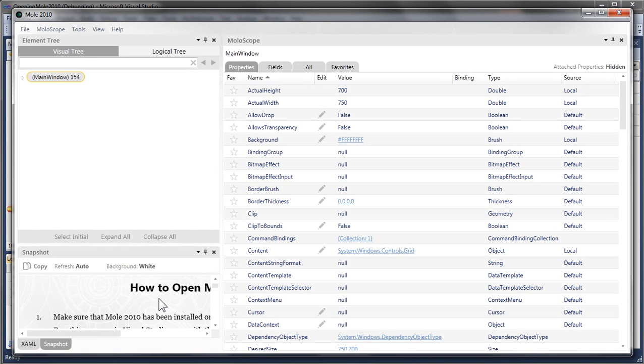So as you can see, Mole will initially select and display all of the properties and fields on the element for which Mole is opened. If you open Mole for a button, you're going to initially select that button. If you open it for, let's say, a data set, you're initially going to see the data set, etc.